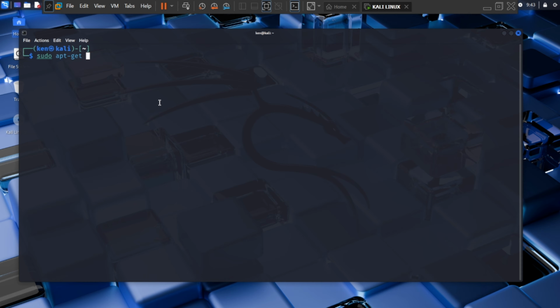Yes, type in the command you are seeing on the screen. I will leave it in the description for you guys to see as well. When you are done, just hit enter and then your installation will begin.